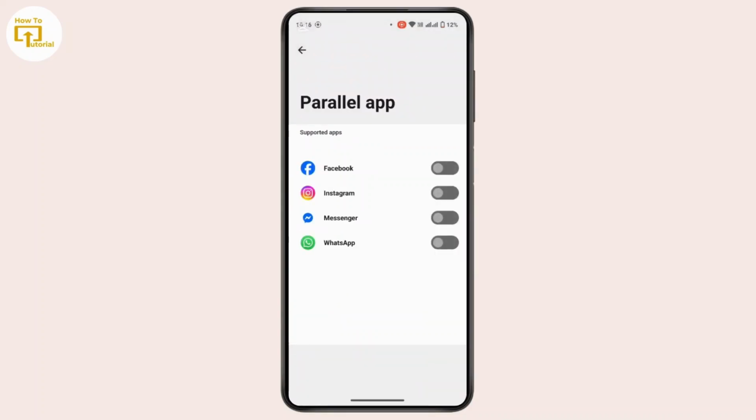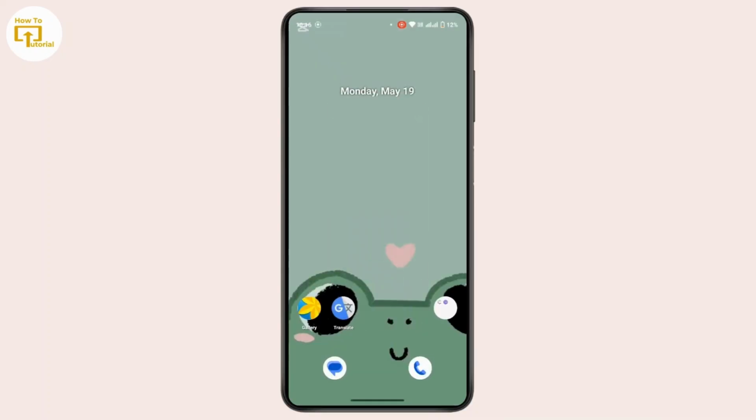After that, under the parallel app, if you could find Viber in this list, all you have to do is toggle it on. After that, a second Viber icon will appear on your home screen. Open the second Viber application and then log in with a different account, where you can add a new phone number. Now this will allow you to run two separate Viber accounts on your mobile device.